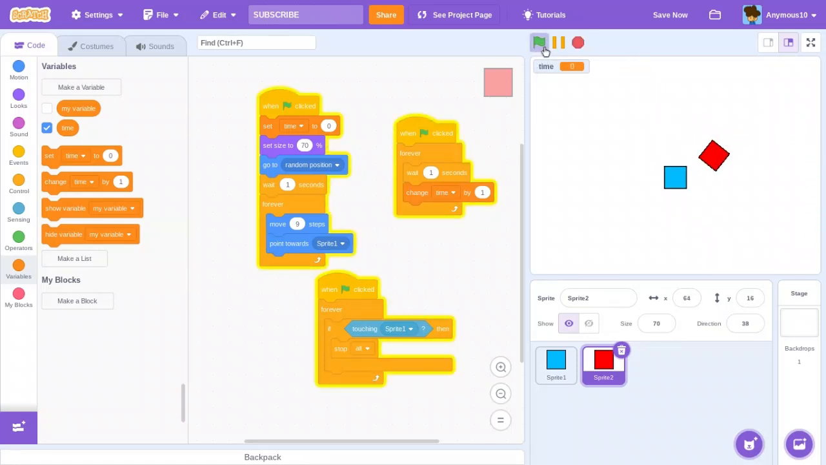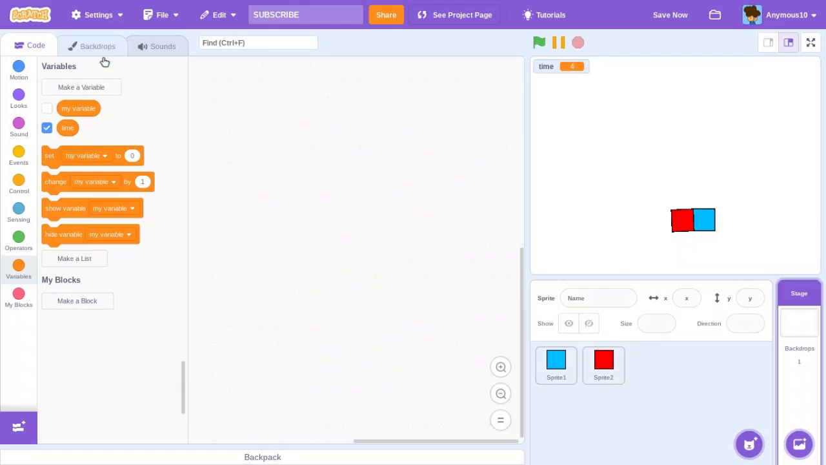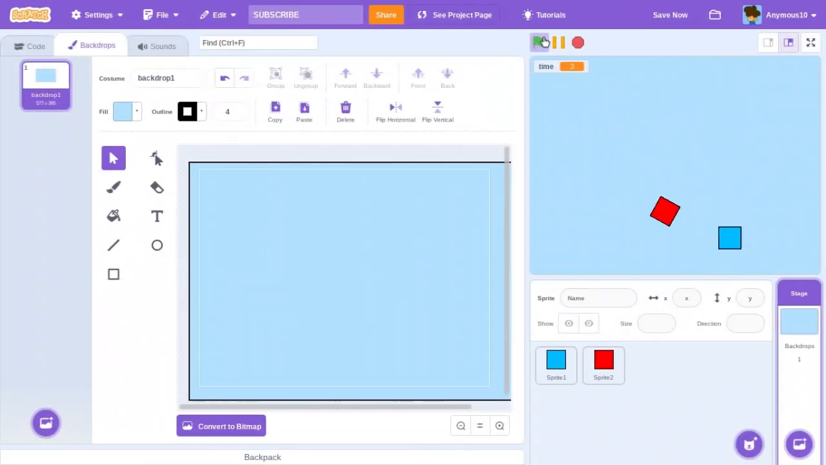So it looks pretty sick right now. And if you want to spice it up, you can add a background, which I'm gonna do right now. And we have a background.